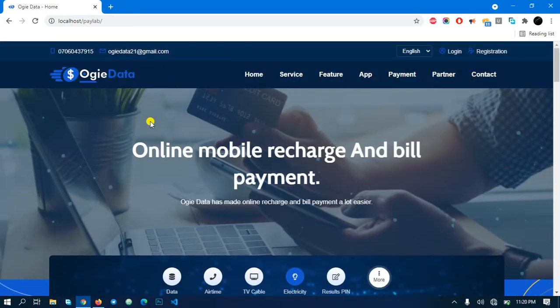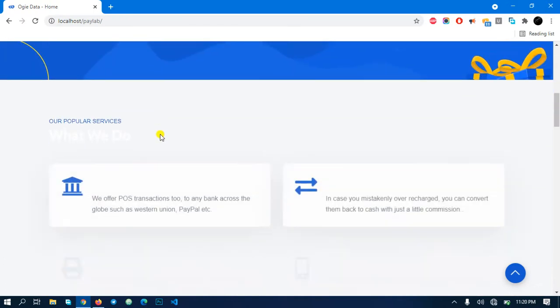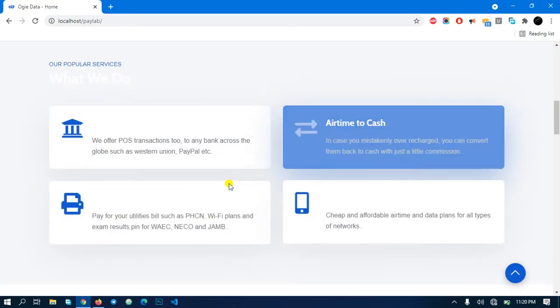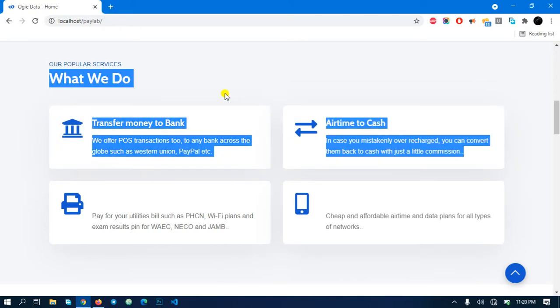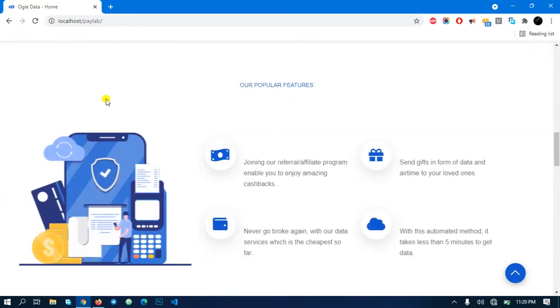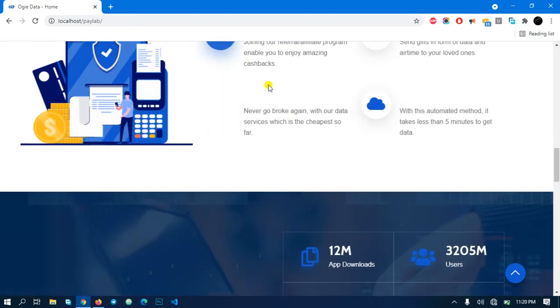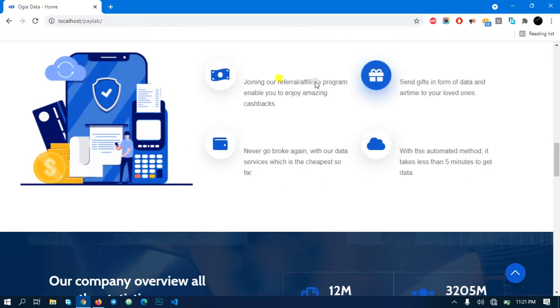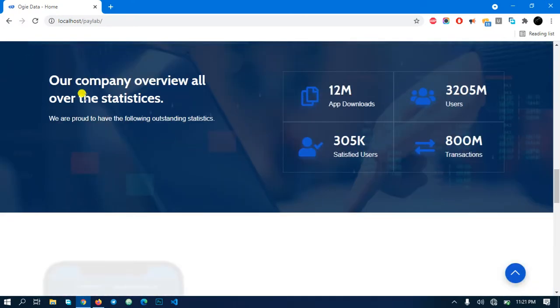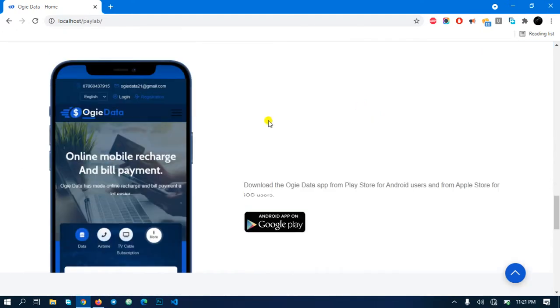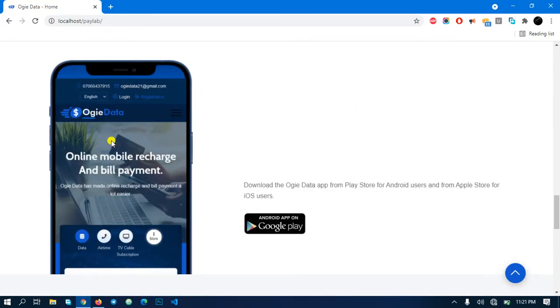OG data is our logo. Our popular services, all these are editable in the admin panel, along with the colors too. This image is editable. Our feature, our popular feature, all these are editable. As you can see, they are responsive too. Our company overview, these two are editable and responsive. These two are editable and responsive.